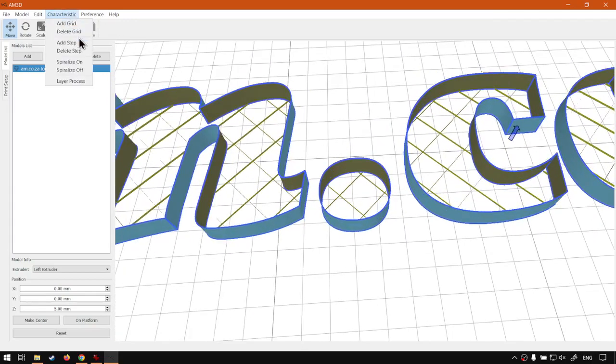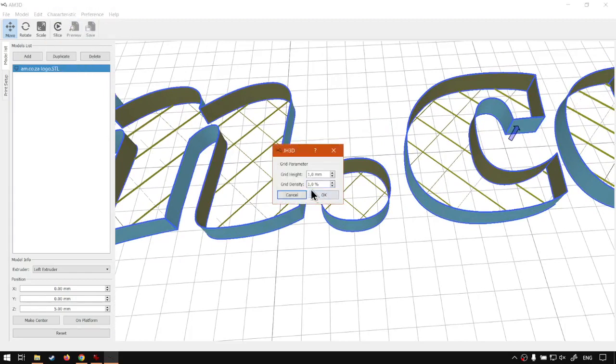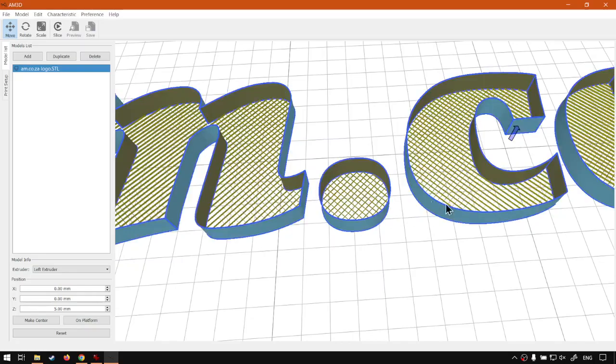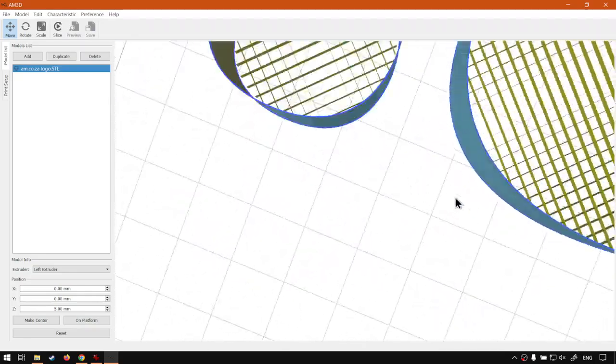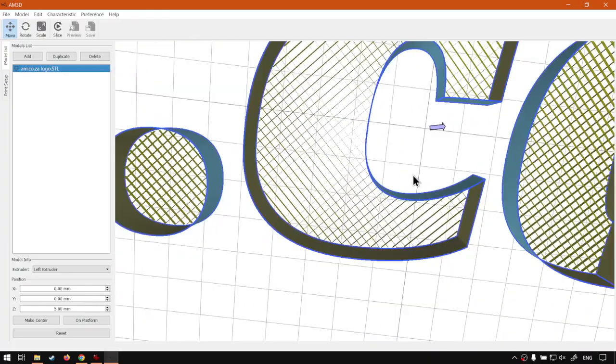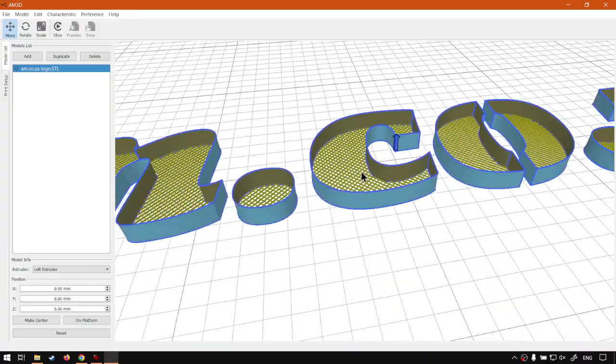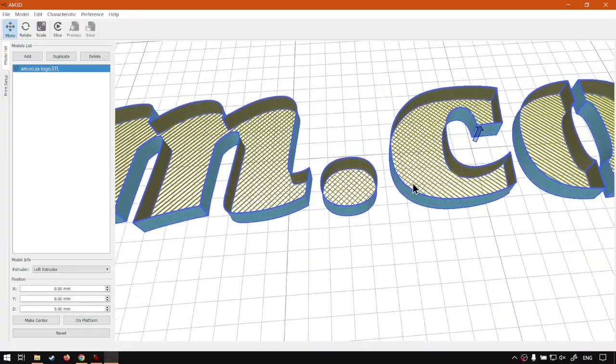I'll quickly show you. So we'll add one, I'll add again, and then let's make this maybe about 20%, just so you can see the difference. Say OK, and then you can see we've got a really fine grid over here now. So you can go that way, but it's going to be way more work in the end to clean everything up.